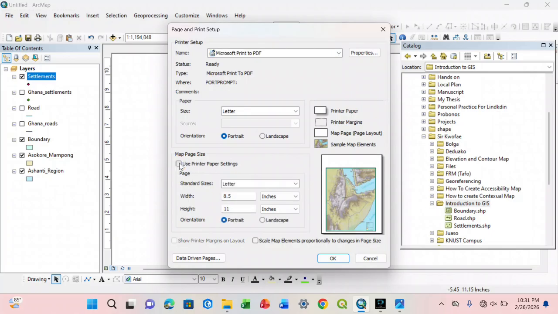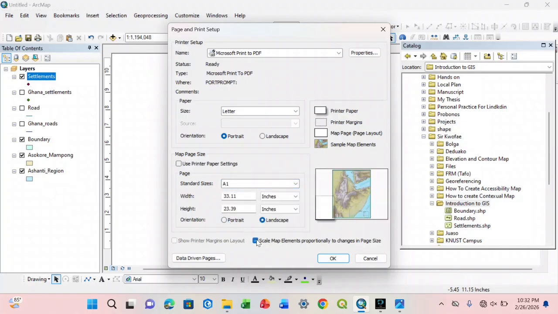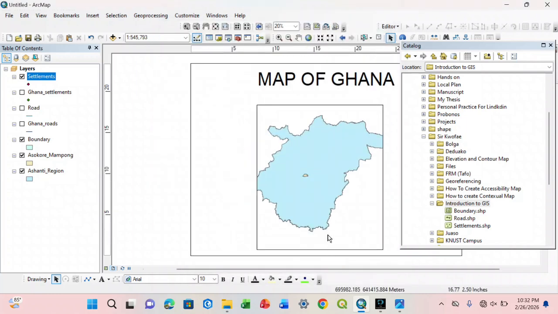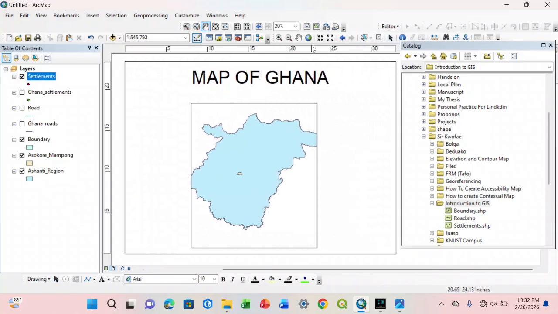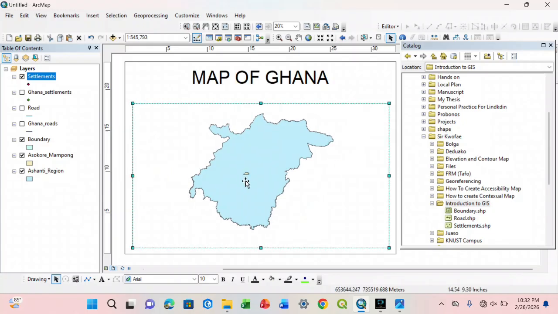So you come, you uncheck this. We have letter, legal, this. When you come down, we have A0, A1, A2, A4, A5. I want A1, then I choose it. Then I choose landscape. Then I check this. Okay, you see that the paper size has changed. Do you get it? Then let me use this and bring this here. Then I can use this to actually widen it.